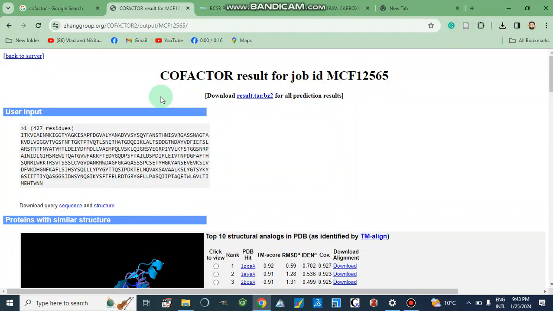In our previous video, we studied how we can use different online servers for the prediction of function of a protein. In that video, we discussed Cofactor, which is an online web server that can be used for the prediction of a protein's function, and also I-TASSER or some other tools. So here we will discuss the results that we obtained from the tool we used last time, that was Cofactor, and from that server we will get our results after some time.